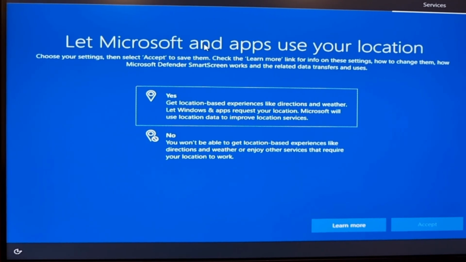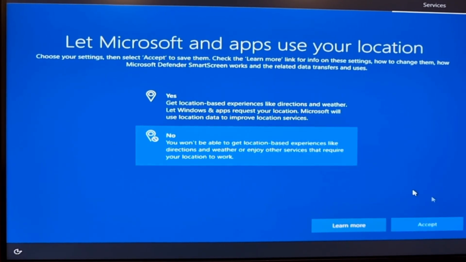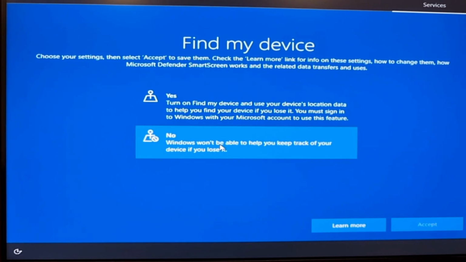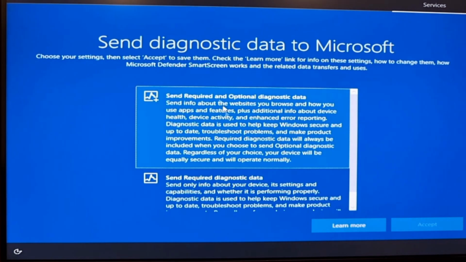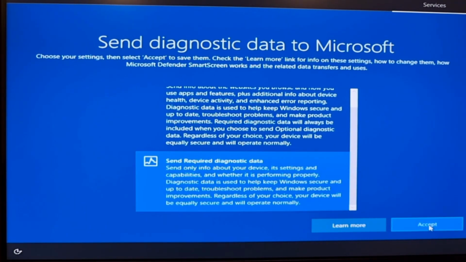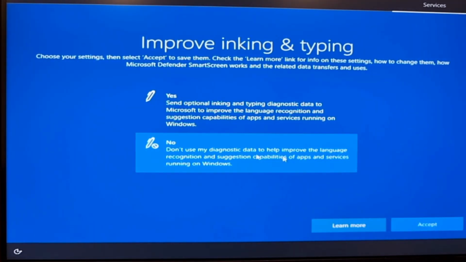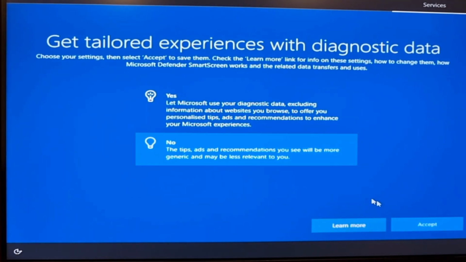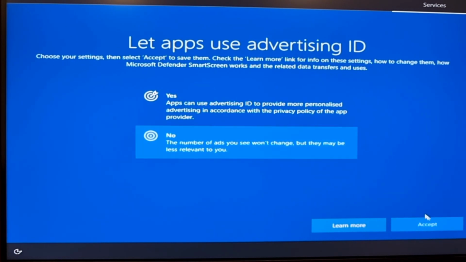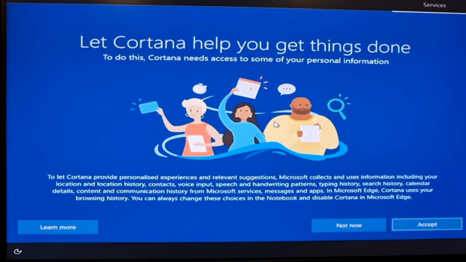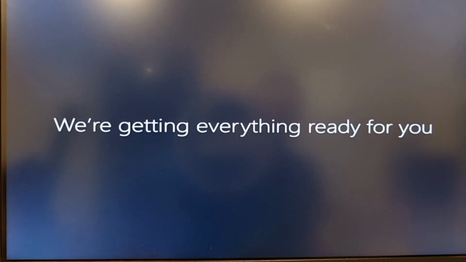Okay, then all of these, just say no to everything. So, you know, let Microsoft and apps use your location, no. Basically, we don't want Microsoft getting all of our information and digging into our personal lives and watching everything we do. So everything here, just select no, no, no, leave me alone Microsoft. Do you want Cortana? I mean, for me, no. And there we go. That should be it. So it's going to tell us hello, it's going to welcome us, it's going to get it ready. Next we should be in Windows on our PC.